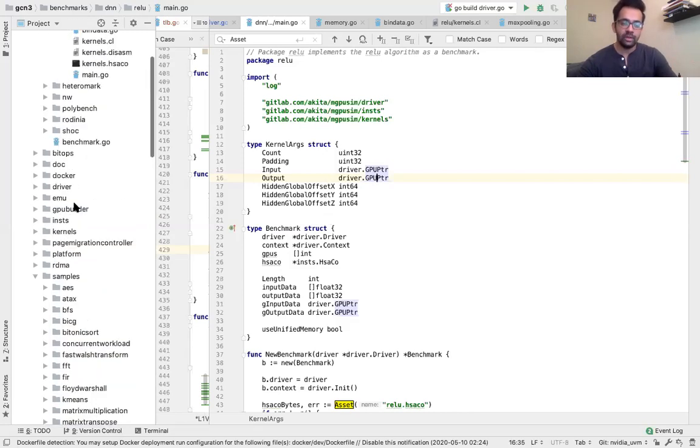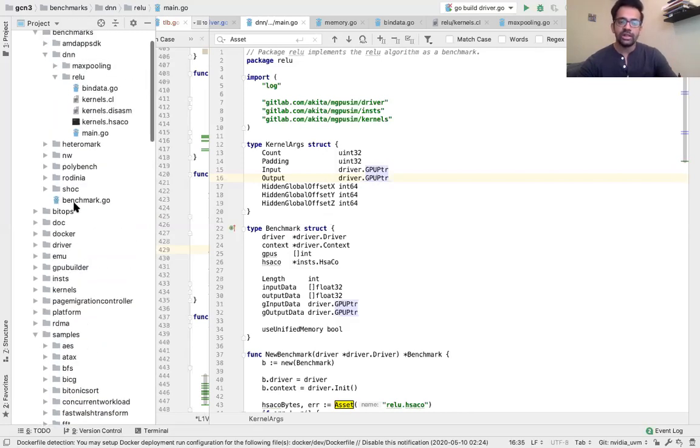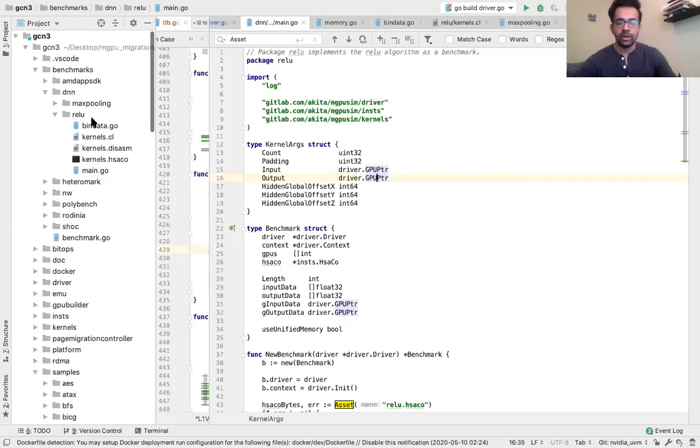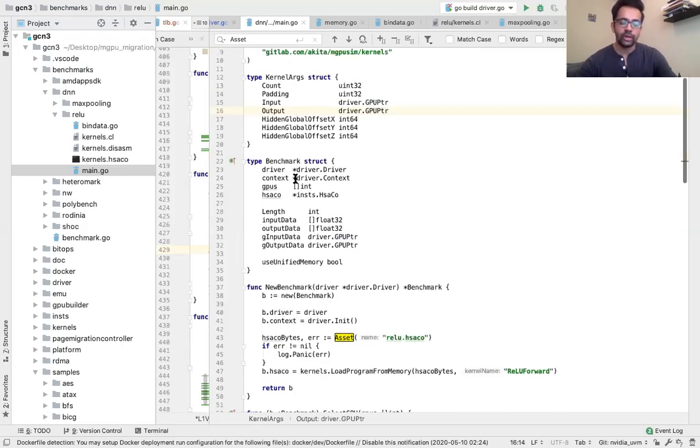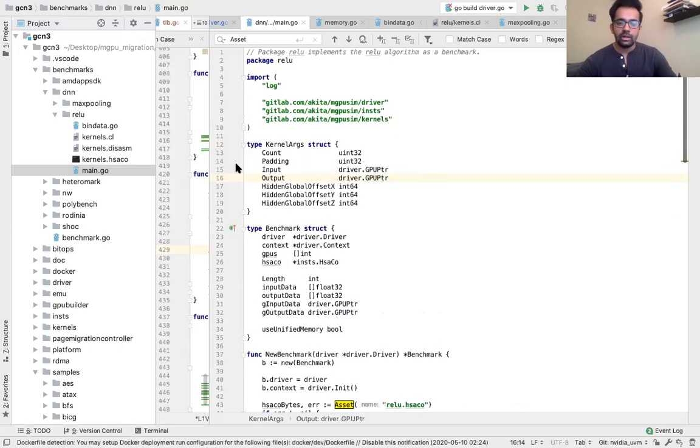For this particular tutorial, we'll just take a look at the ReLU benchmark, which is a common DNN workload. This code is present inside benchmarks. If you go here, ReLU, and then main.go. This is where the main code for the host program is actually defined. The kernels.cl file that you see here has the actual OpenCL kernel. So we can open it here.